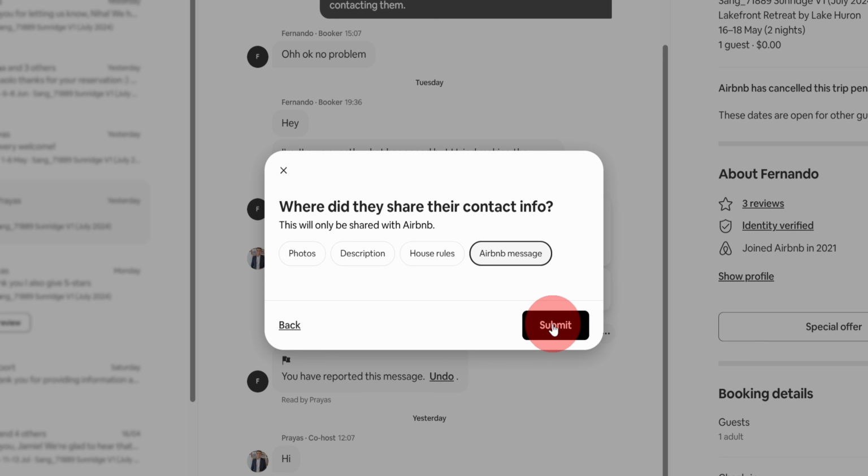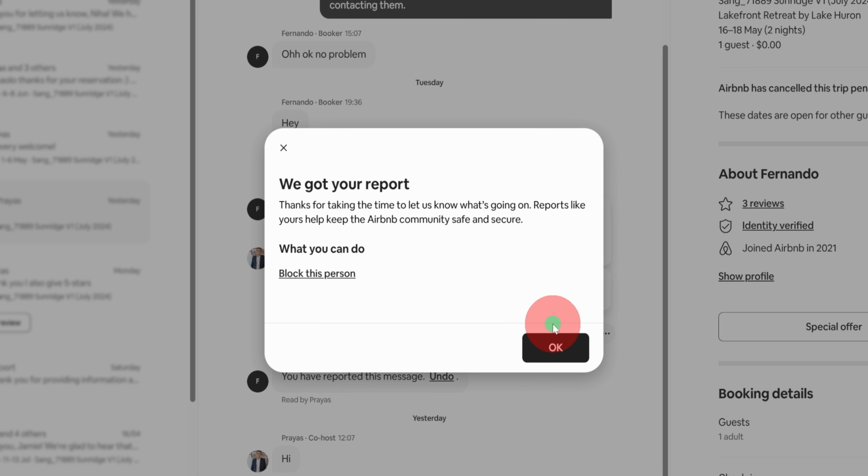You can say Airbnb message. Doesn't matter what you choose. Airbnb doesn't really come in and investigate these kinds of things. And click on submit. Once that is done, you will see this pop up.